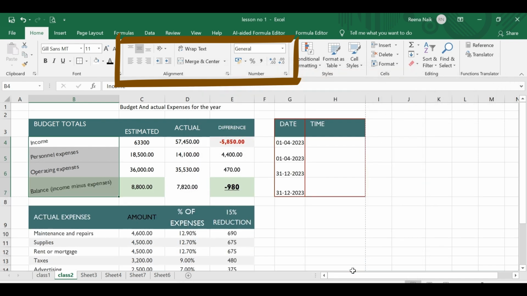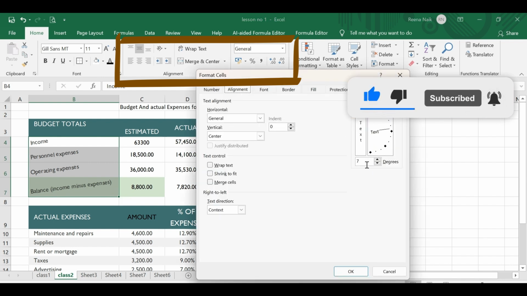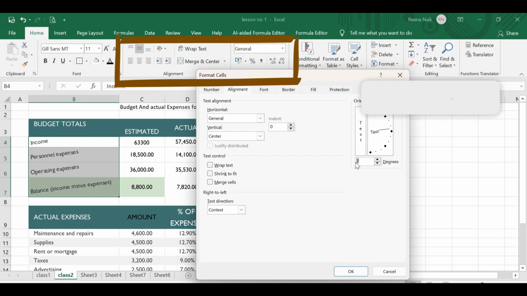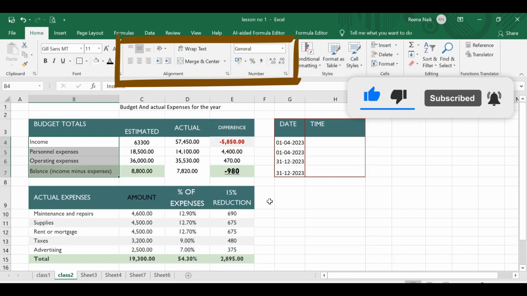Now you can see that it has not become exactly like this. Why? Because here the degree is 7, so you need to make the degree 0 to come to the actual position. When you make the degree 0 and click okay, it will come as actual. So this is the use of that.